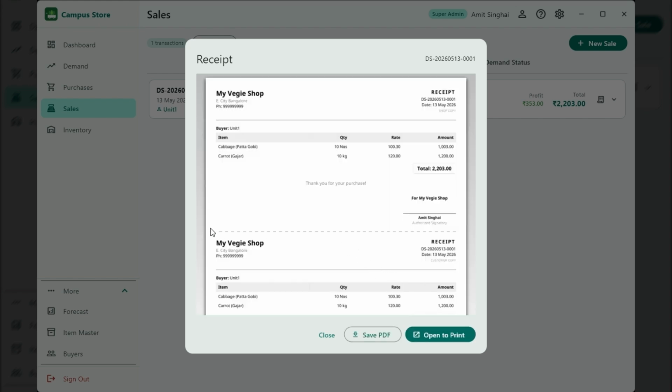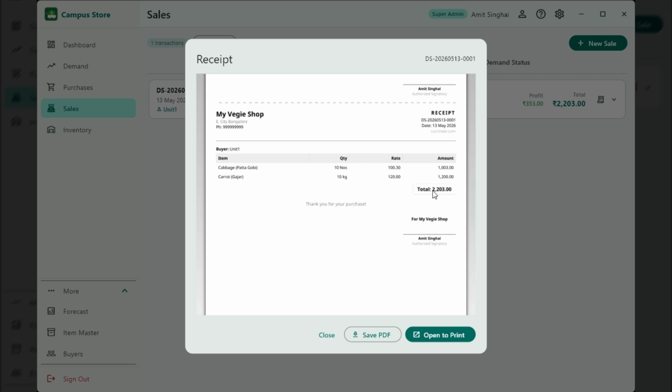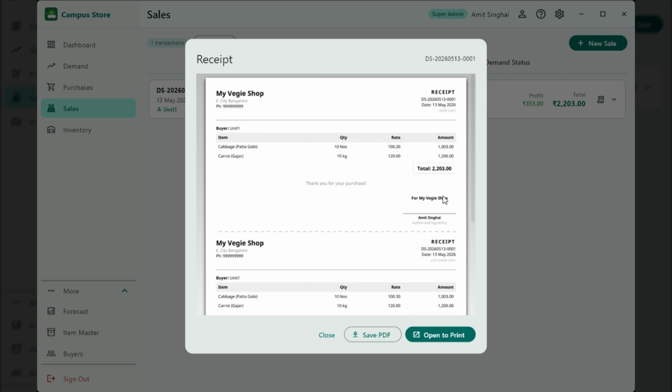The receipt has two portions. One you can keep in the shop. This is the shop copy. The other you can give to the customer. You can also save the receipt as PDF. It's a good idea to save all the receipts for all kinds of audit purposes.